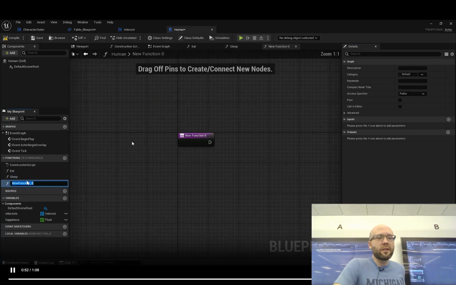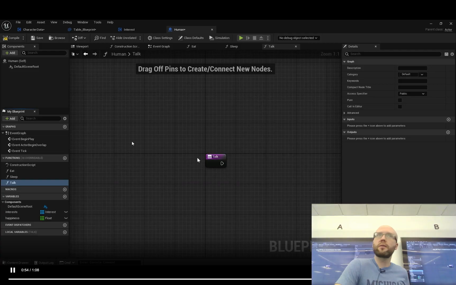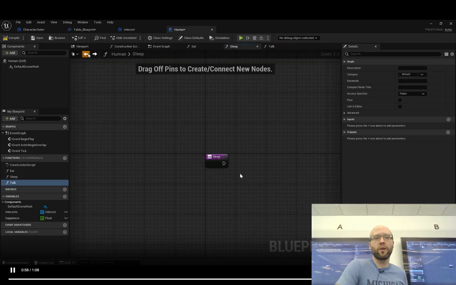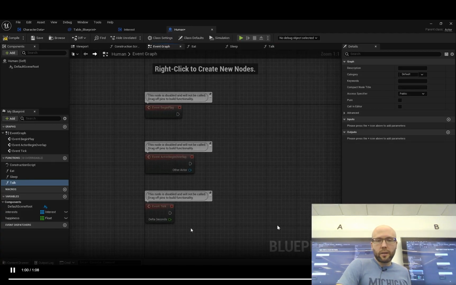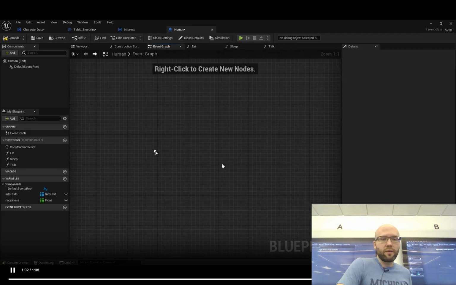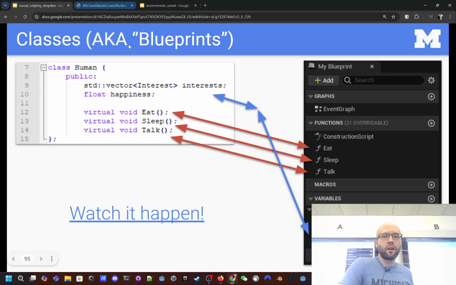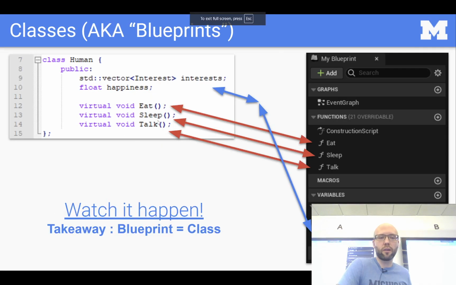We've created eat, sleep, and talk functions, and now you could fill those out however you wanted to and use them elsewhere if you want, okay? And there we go. We've got these events. Yeah, it is basically the equivalent of programming in C++ right here, okay?